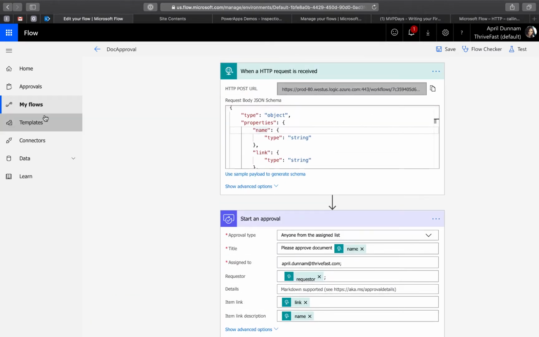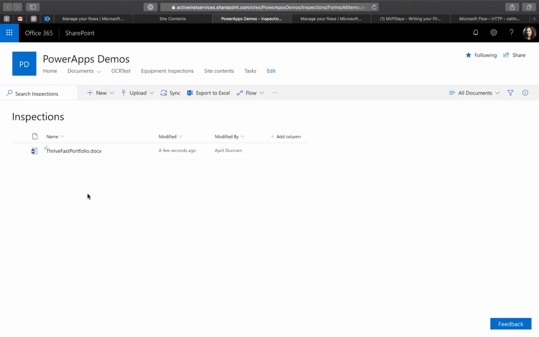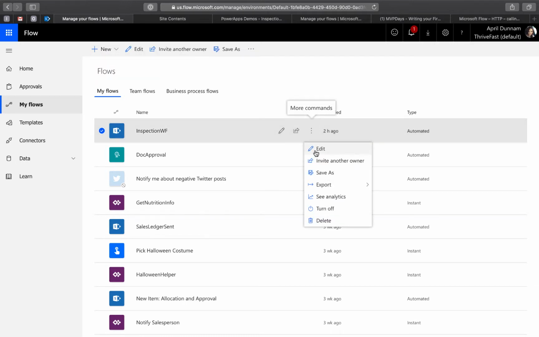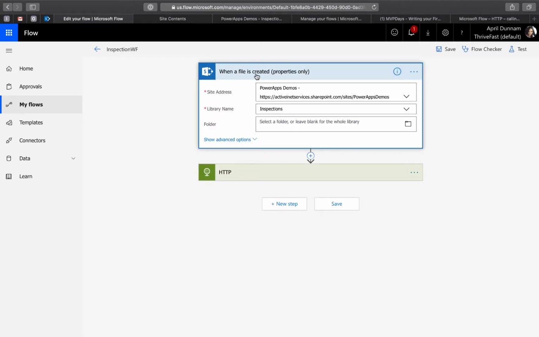So that's step 1. Now we need to actually call this HTTP request from our parent flows. So if I go here to SharePoint, you can see that I have a document library called inspections. I want to create a new flow called inspection workflow, going new, create from blank. Now I've already done this. So the trigger is when a file is created in SharePoint. I'm pointing that to my inspections library.